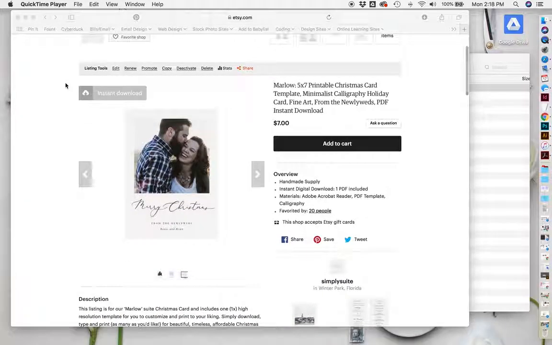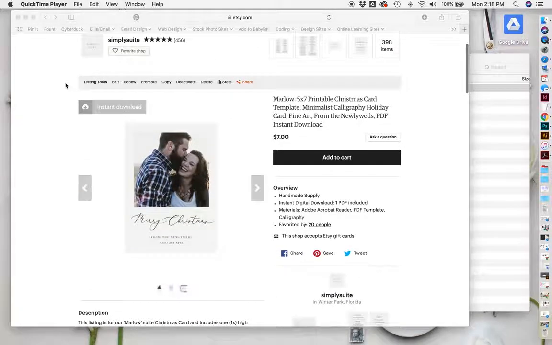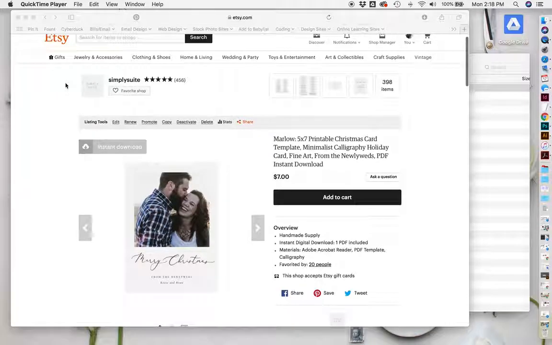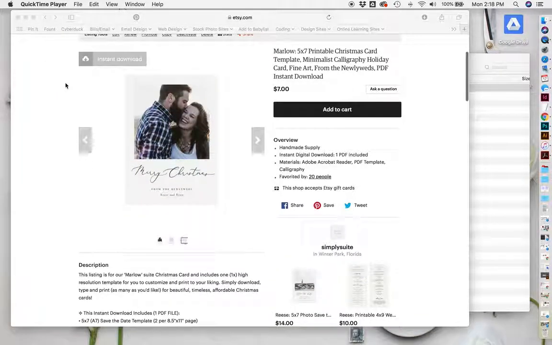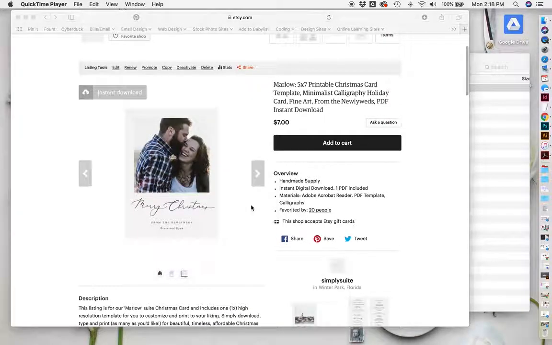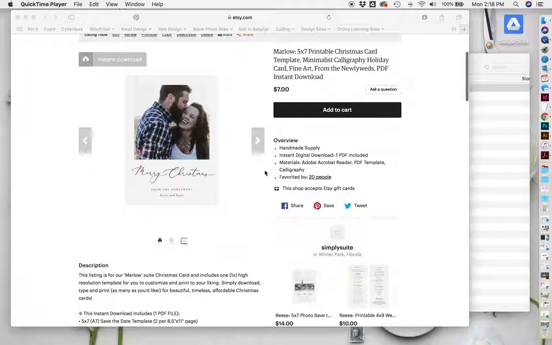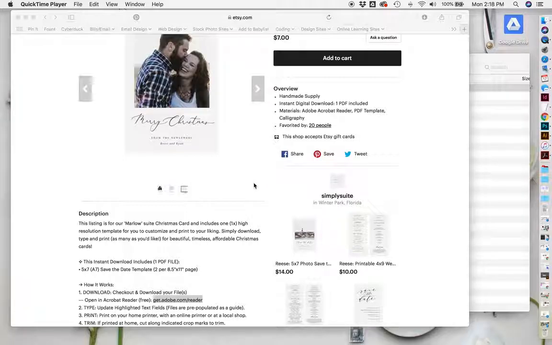Today I'm going to show you how to edit one of our photo card templates within Adobe Acrobat Reader. The first thing you want to do is pick out your template and purchase it on Etsy, and then you're going to download it. For the purposes of this demo, we're going to be working with the Marlowe printable Christmas card, and we're going to be using Adobe Acrobat Reader, which is a free software to edit the template.